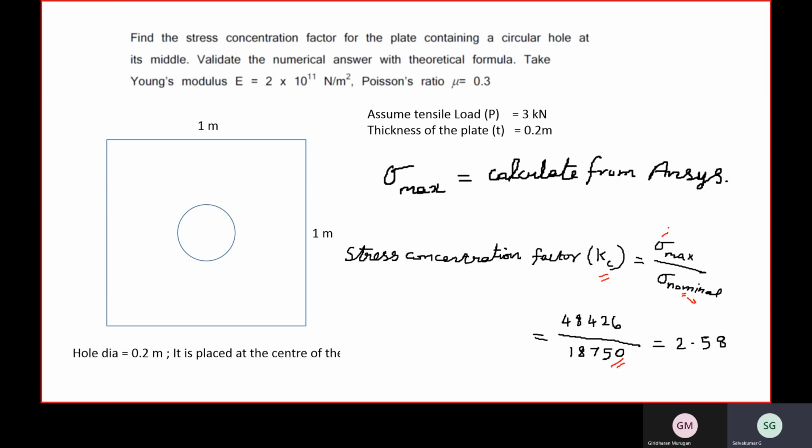18,750. This value sigma max you can find out by doing simulation in ANSYS. It is found to be 48,426. So this ratio will give you 2.58. This will be the stress concentration factor for the given problem.